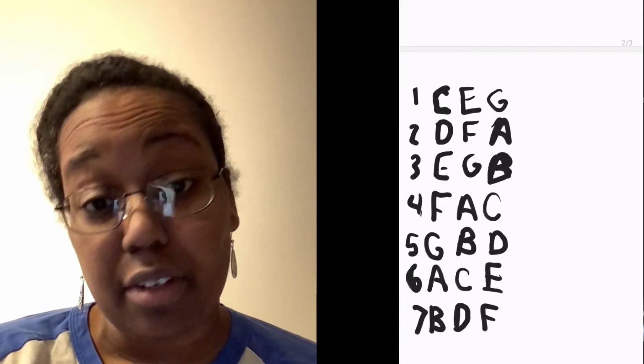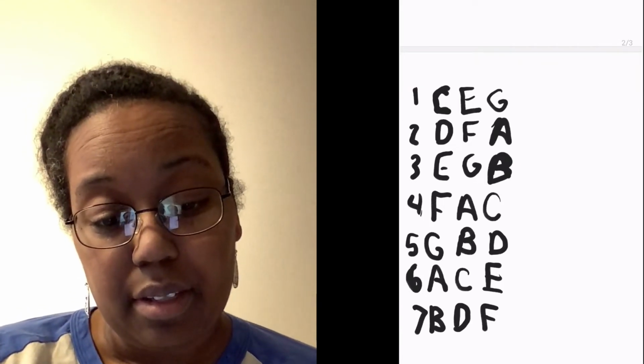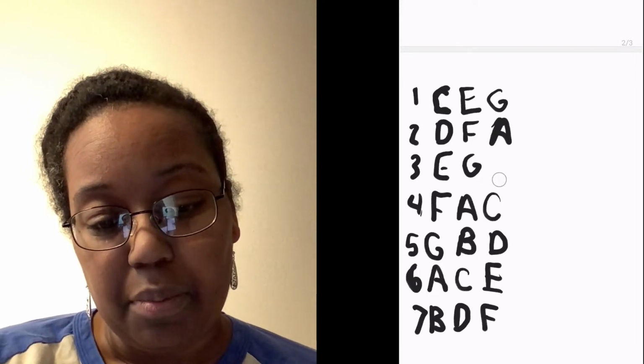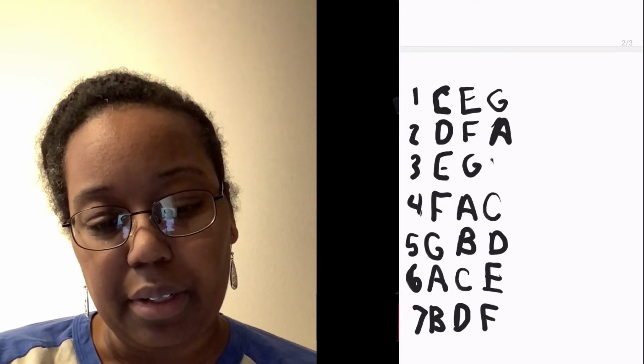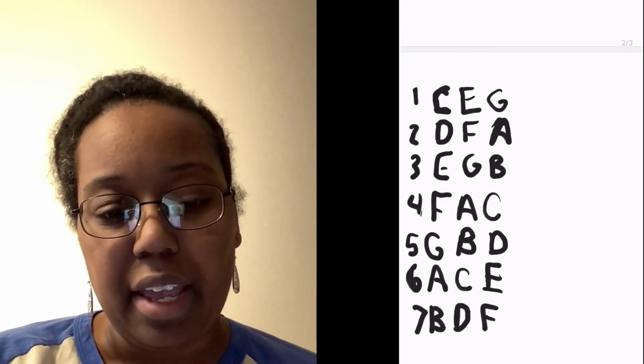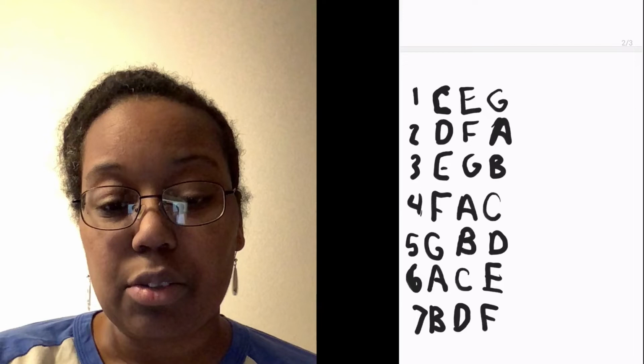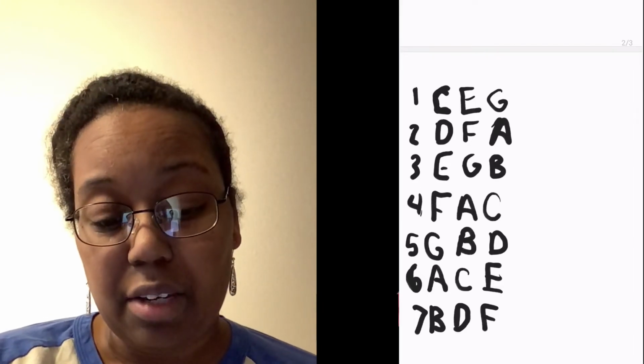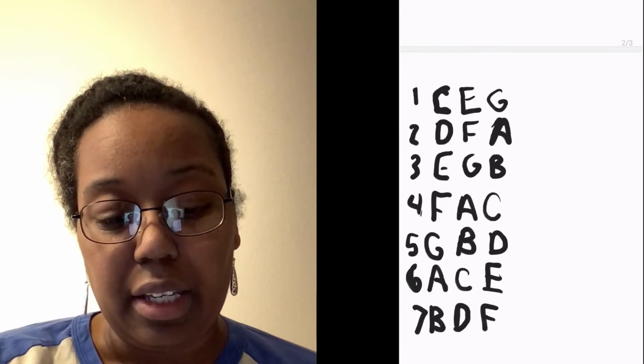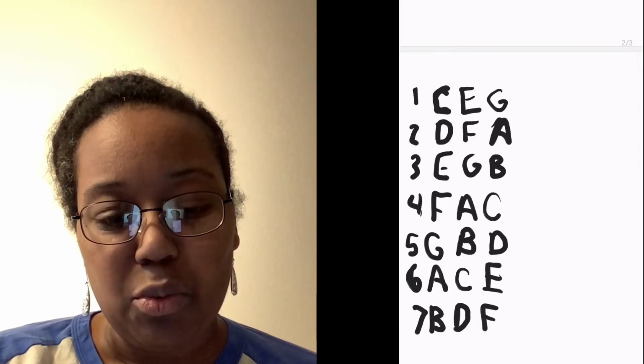Trying to write on your phone screen is special. Let's fix this B so it can be a little bit clearer. B. Okay, so we have this 1, 2, 3, 4, 5, 6, 7. Those are all the chords. Now I could do this with any key. I'm doing it with C right now, but I could do it with any key. So here we go. That's what we have right there.